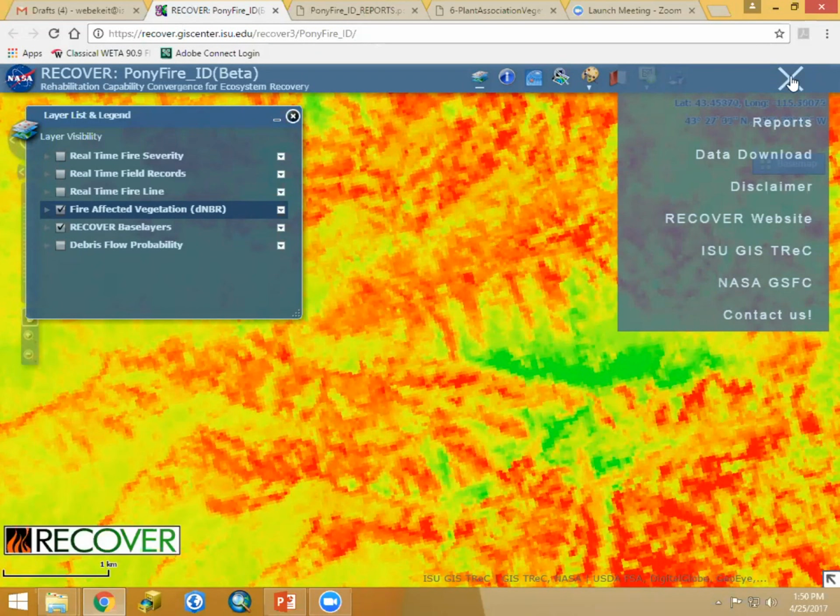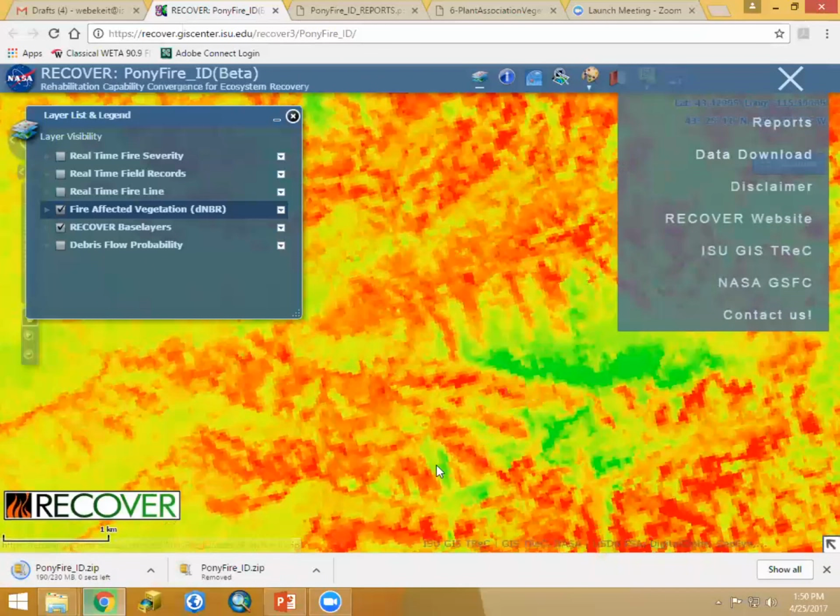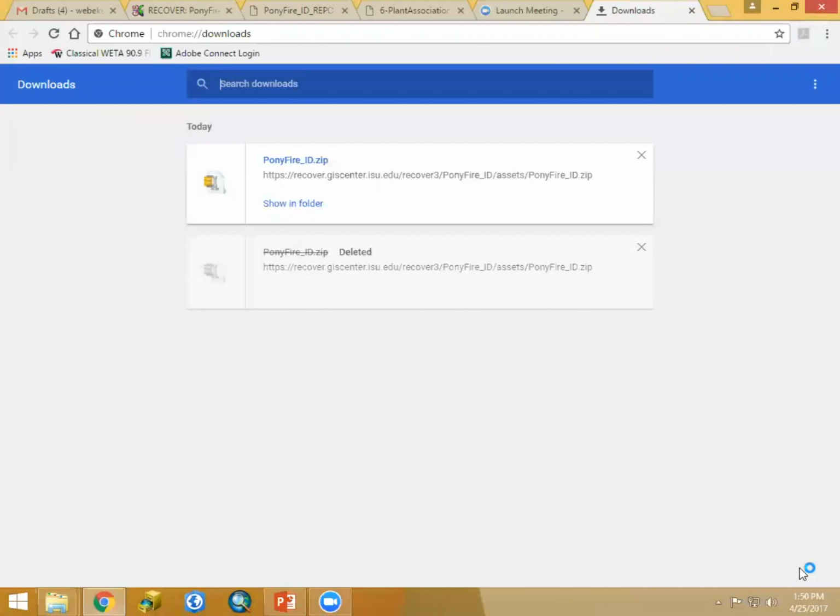Another capability that you'll find under the menu is data download. Okay, so the data download, it's going to create a zip file for you. The name of the fire, Pony Fire, Idaho. I'm going to go over here. Of course, this is showing you the data download fashion for Chrome. Mozilla Firefox will have a little bit different. Doesn't matter. It still downloads it for you.